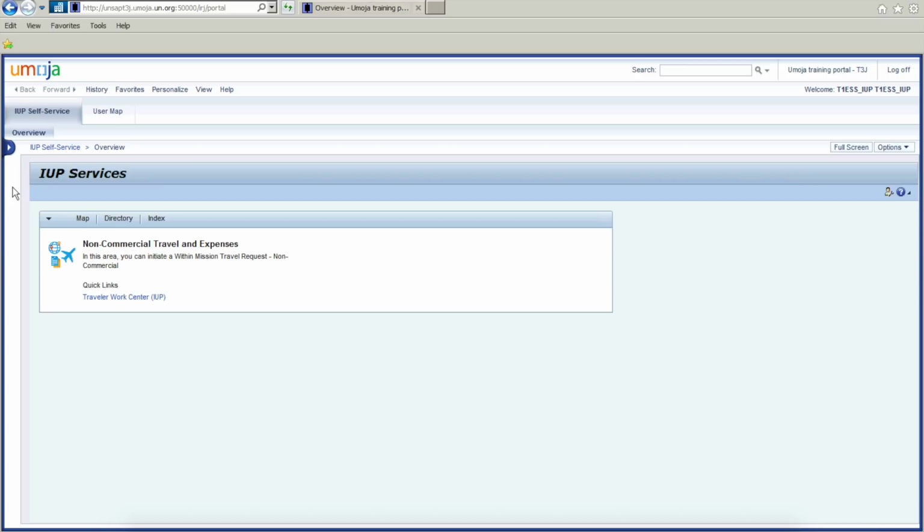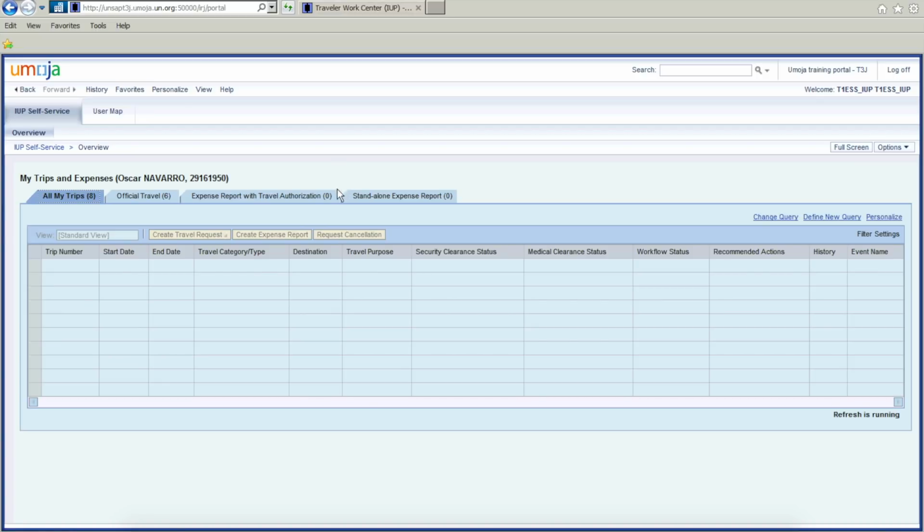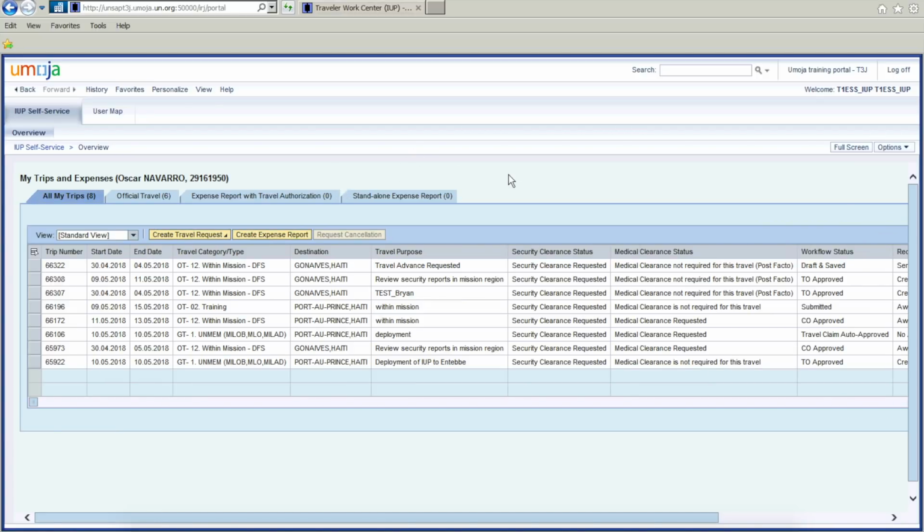The first thing we'll do is click on the Traveler Work Center link. This is the link we will be clicking to raise our travel request. Once we select it, the new screen will take a little while to load, but once it does, you will be able to select the link here, Create Travel Request. If you click on the arrow, you'll have only one option, that is to create your own travel request.